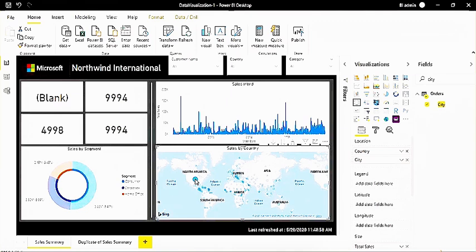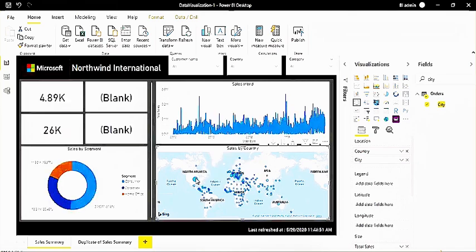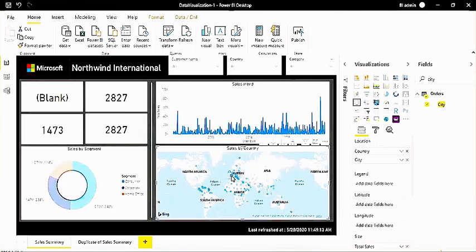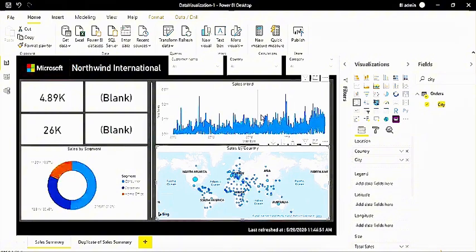So what happened right now, when I selected the United States, it just highlighted the data on other visuals only for United States, right? So when I select any country, it filters the data only for the selected value. This is the cross highlight.